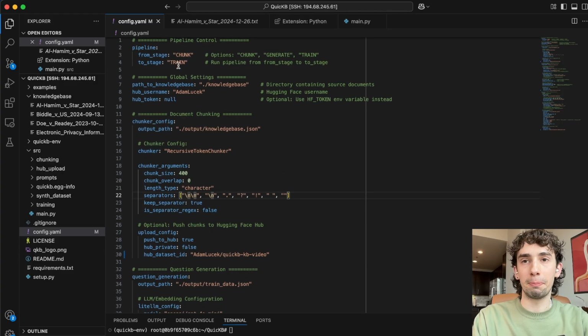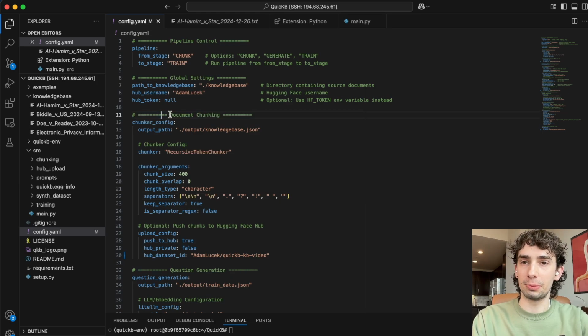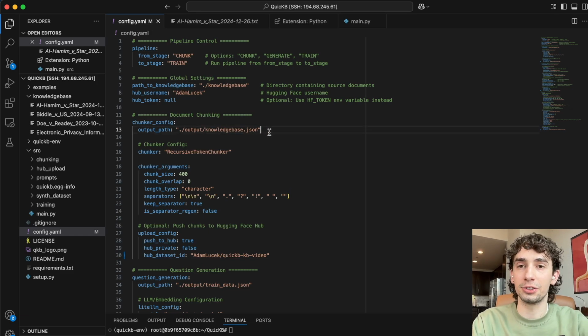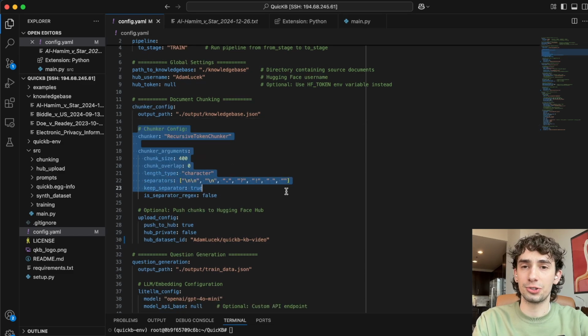Then the first pipeline stage config is going to be the chunker config. We can path to an output of where we want our chunked knowledge base JSON file to be output to, which I just have as an output folder. And then we have our chunker config.